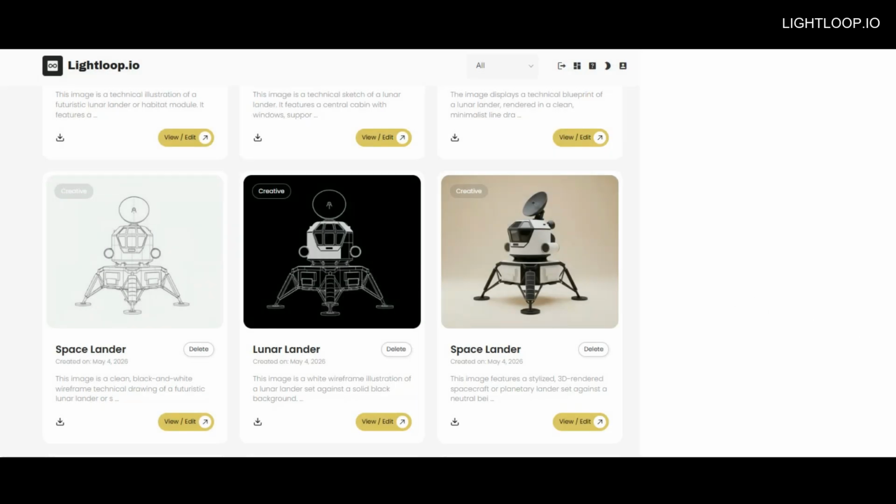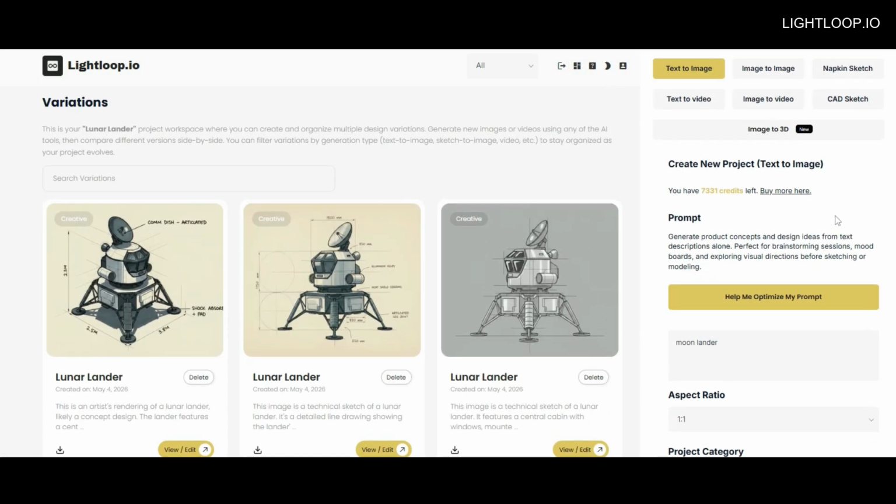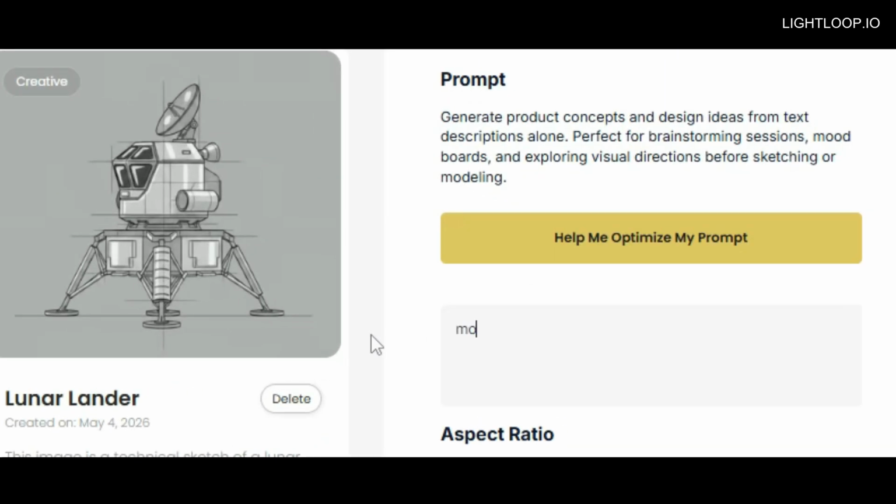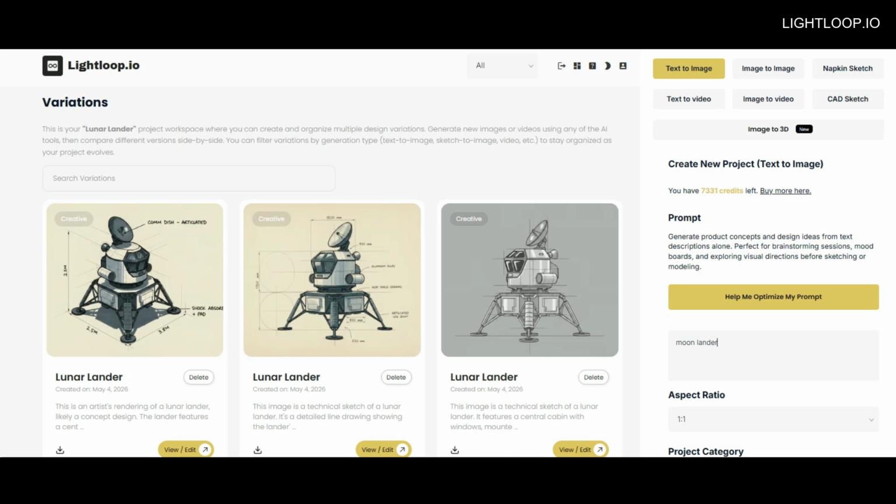So if we were trying to create a moon lander like the one you see on the screen now, and we just typed in moon lander into LightLoop here, we'd be giving the AI virtually nothing to work with. So let me show you how prompt optimization works in LightLoop and how to get the best possible results.